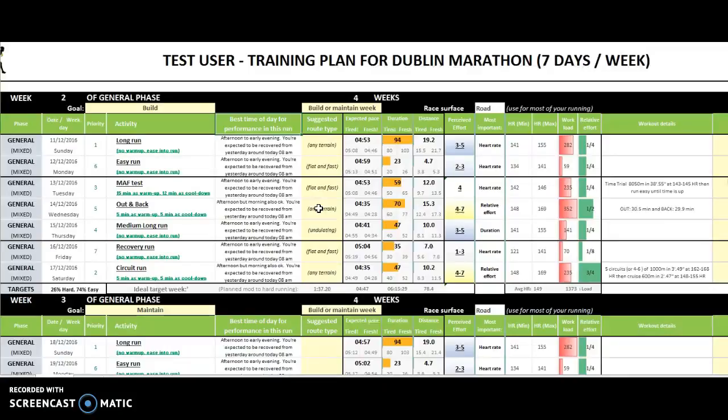And what we are doing here is, if you provide us information about when you normally perform your runs, let's say it's 8 a.m. in the morning, that's normally when you get out.